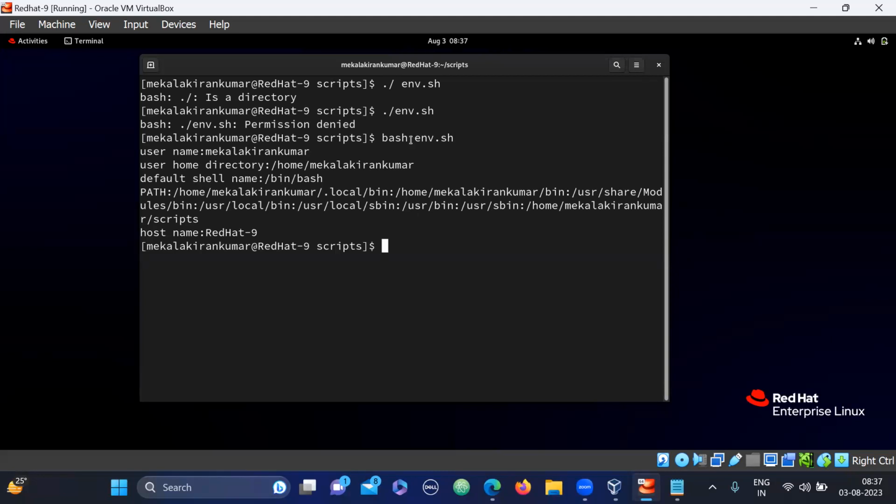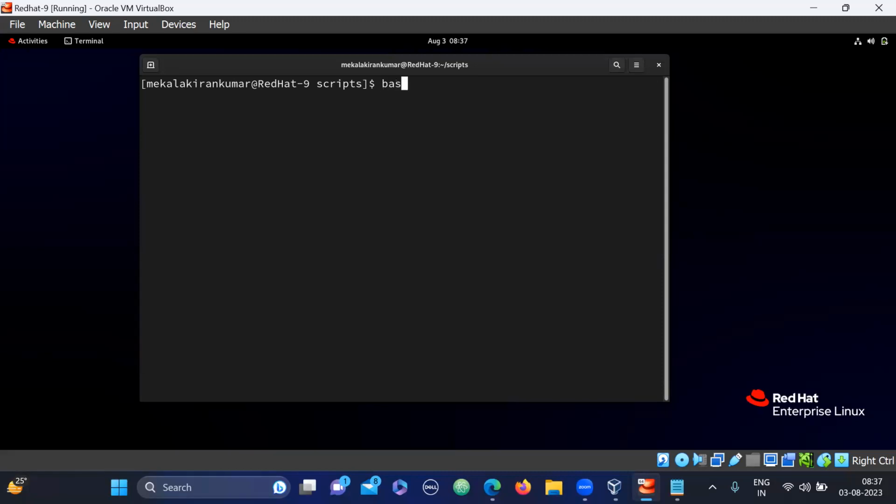Bash command. Okay, we are asking what bash is. Bash is a shell. We are asking the shell to run this file. That's it. Clear. Bash is a shell, not a command. That is a shell.